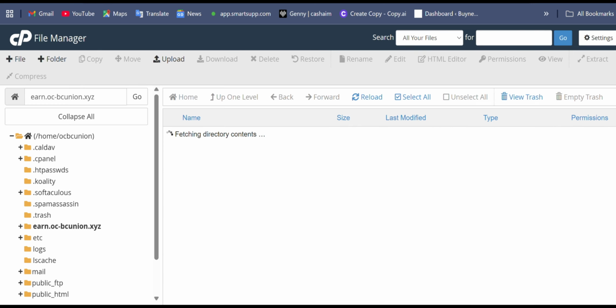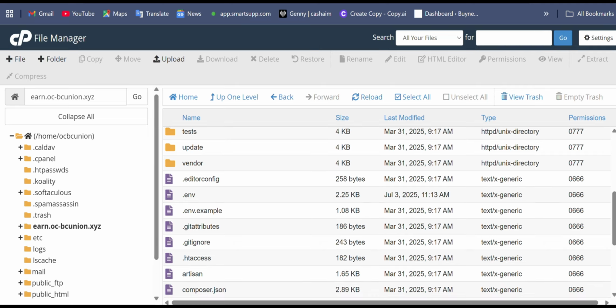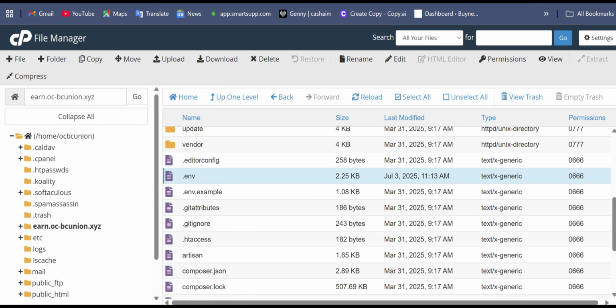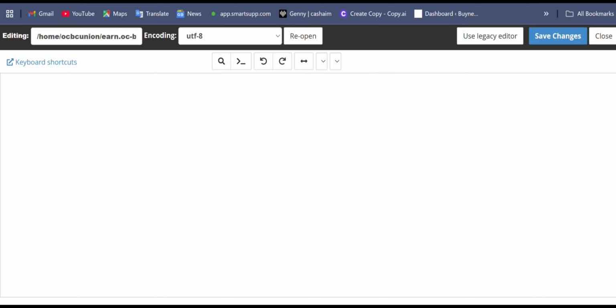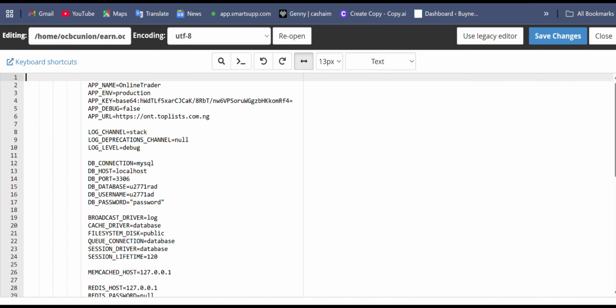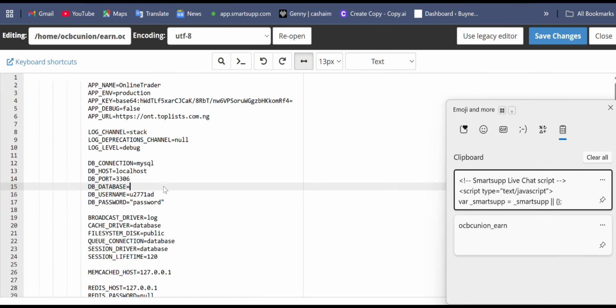So I'm going to be updating my .env file. If your hosting setting is not on show dot files, please click on the settings and you will see where it is and you can set it. So I'm going to be removing this now. This is what it came with.